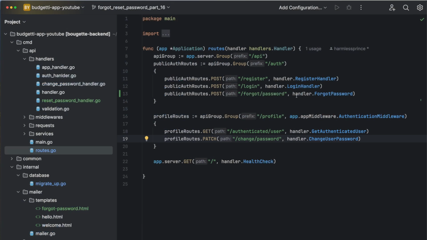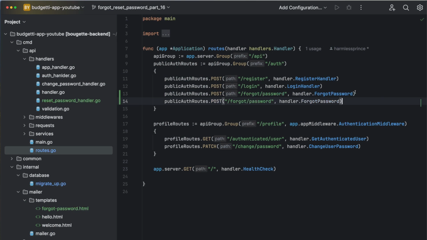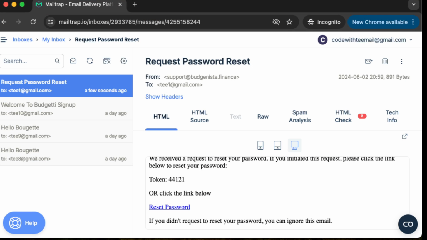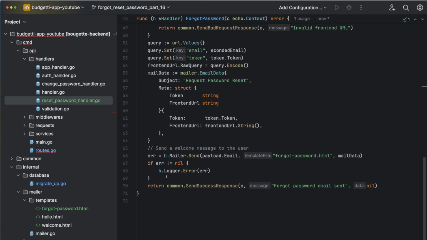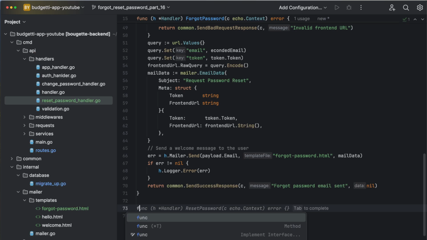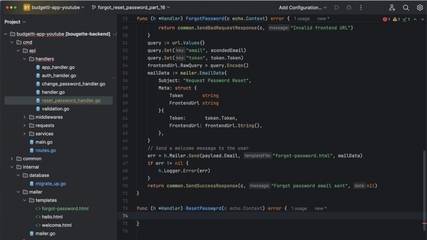So now that we are getting our forgot password email, what we need now is a way to use the token that was generated to reset our password. So I'm going to create a new route, reset password, and I'm going to create this method right here, function reset password. You can see this has been created for me.